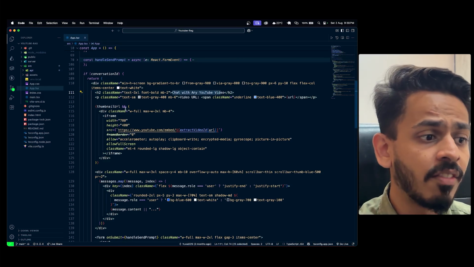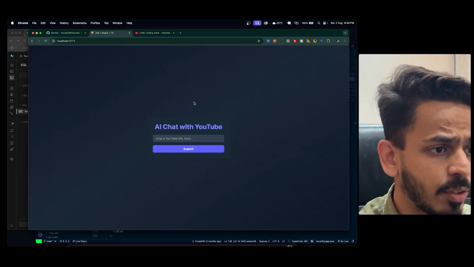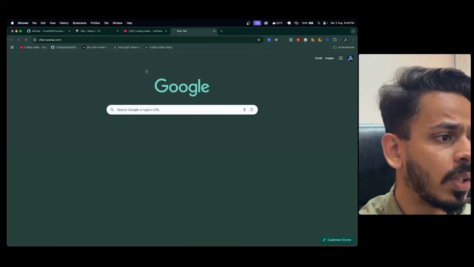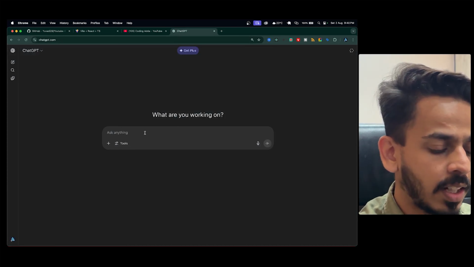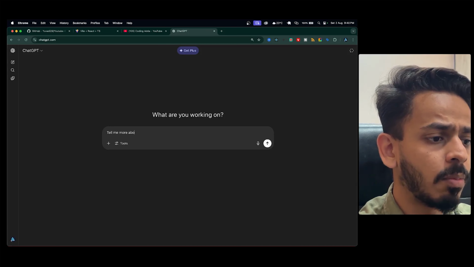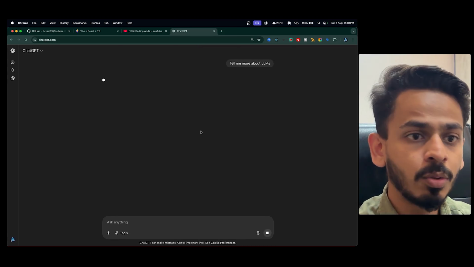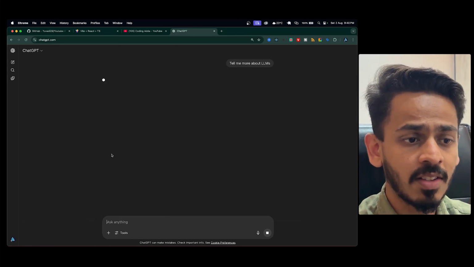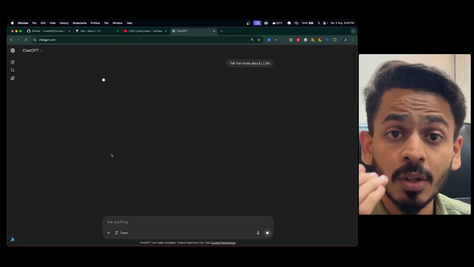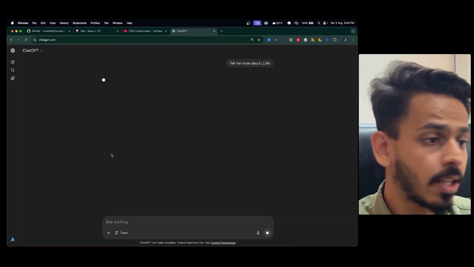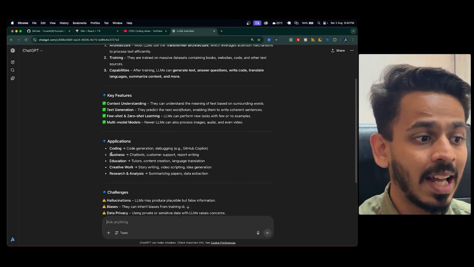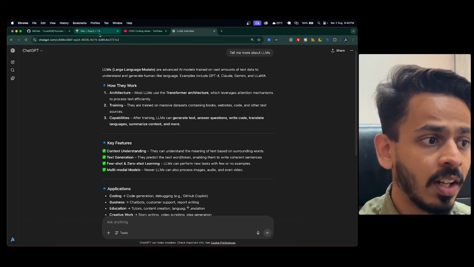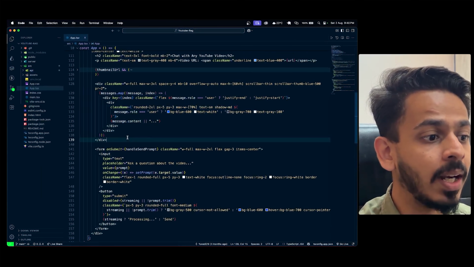After that, this is the display where we are separating the user and the assistant. If you go to chat.openai.com and say, tell me more about LLMs, you see there is a centered display. We have a center div. On the right side, we have the user's questions or queries, and on the left side, we get the LLM response. That is the kind of UI that we will be building here.